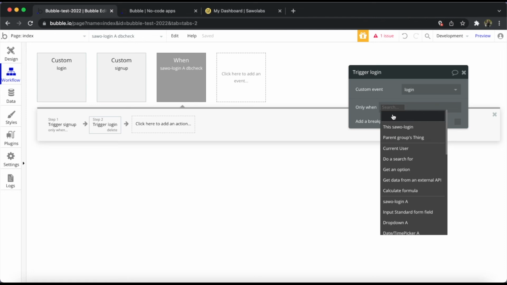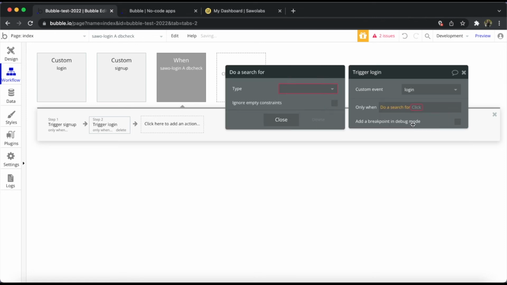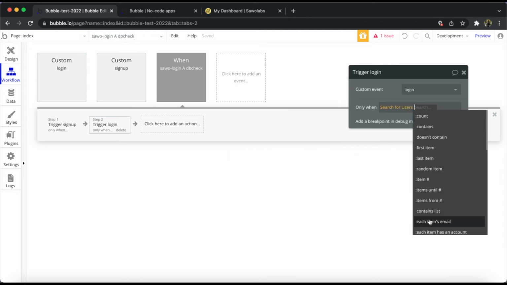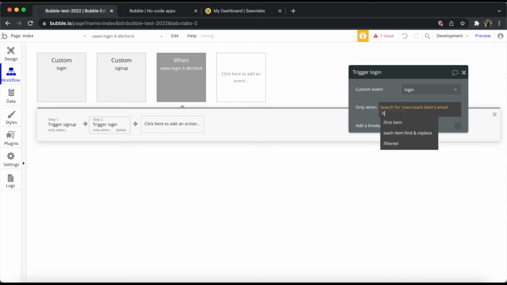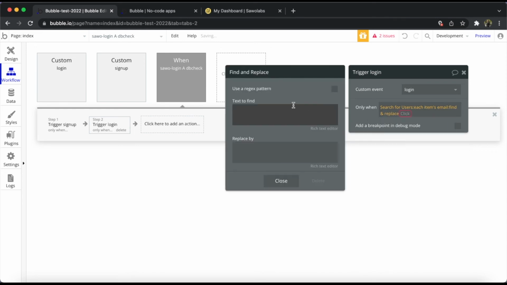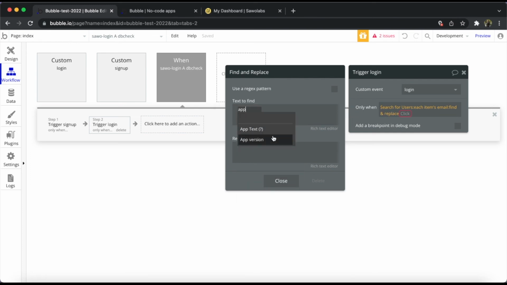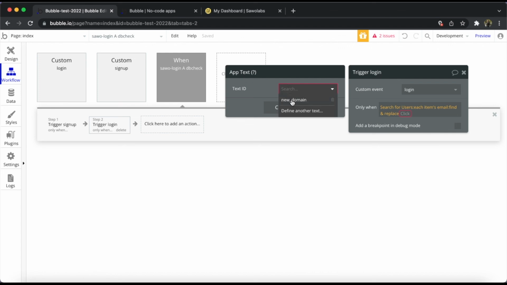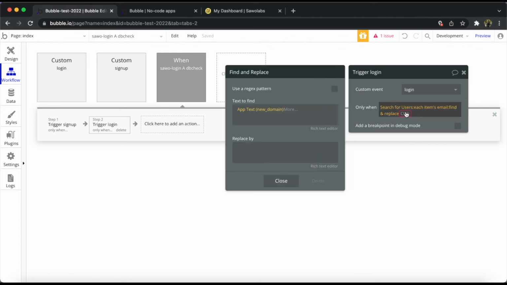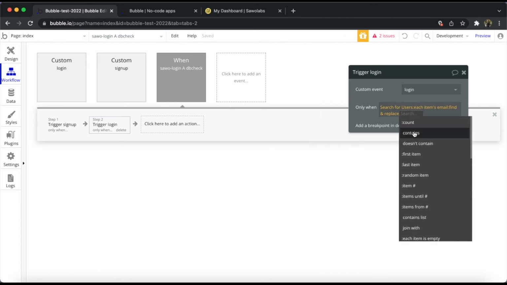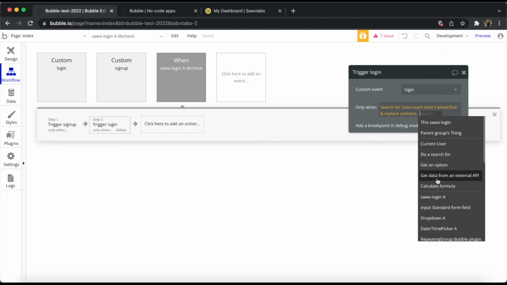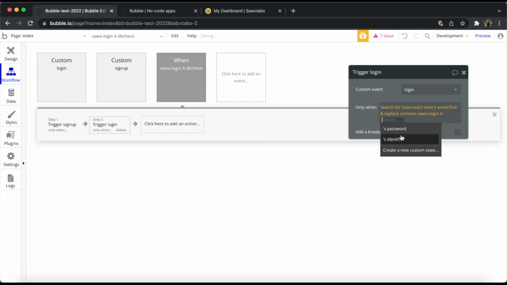So let's start by do a search for each item's email, find and replace, app text ID. Now this time we'll have contains. So contains Savo login A's identifier.